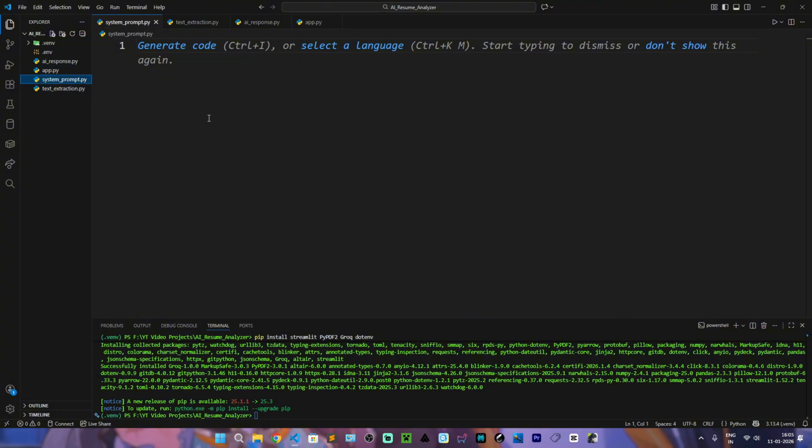Now we're going to add the system prompt. I'm going to link the system prompt in the description. You can download it from there. The system prompt is going to tell our LLM what it needs to do.